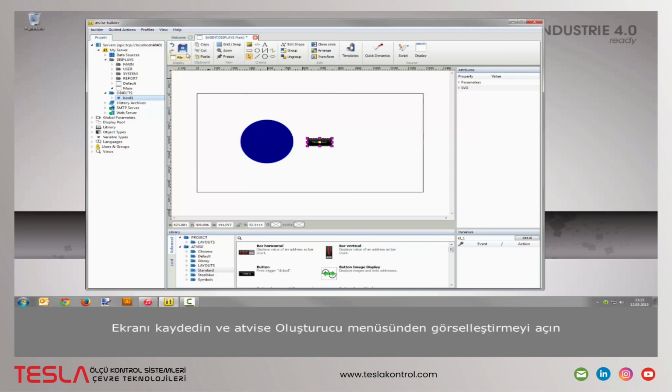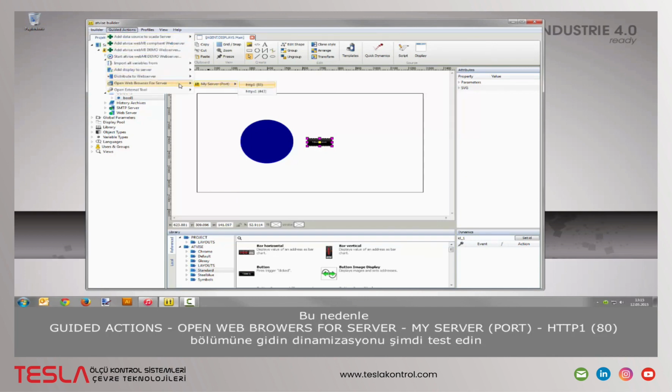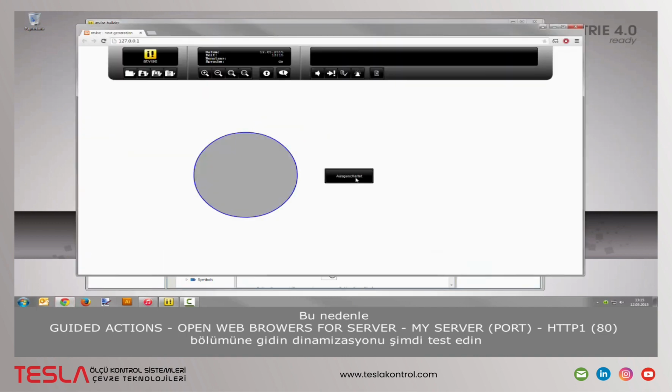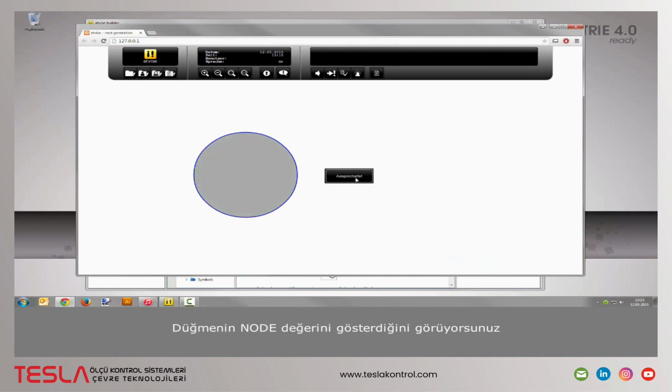Save the display and open the visualization from the Atvise Builder menu. Therefore, go to Guided Actions, open Web Browser for Server, My Server, HTTP1. Test the dynamization now. As you see, the button shows the node's value too. Switch back to the Atvise Builder.